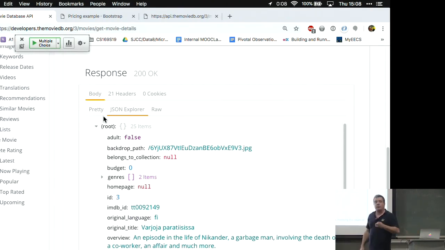Most self-respecting sites that have an API have something like this that's basically embedded in their documentation. So as you're reading the documentation, you can actually try things out live on the site.